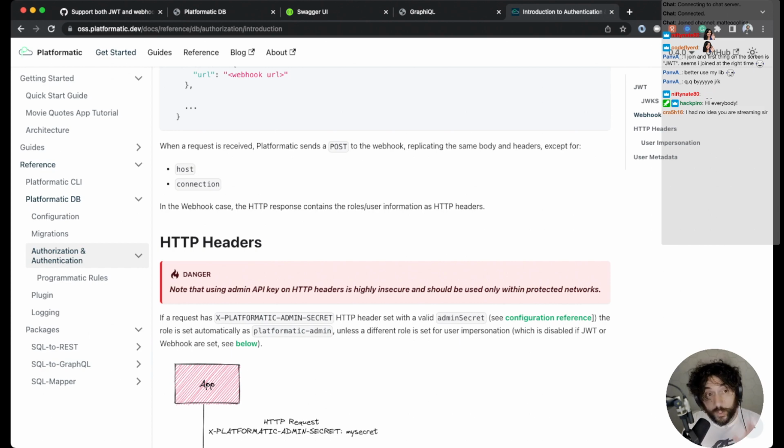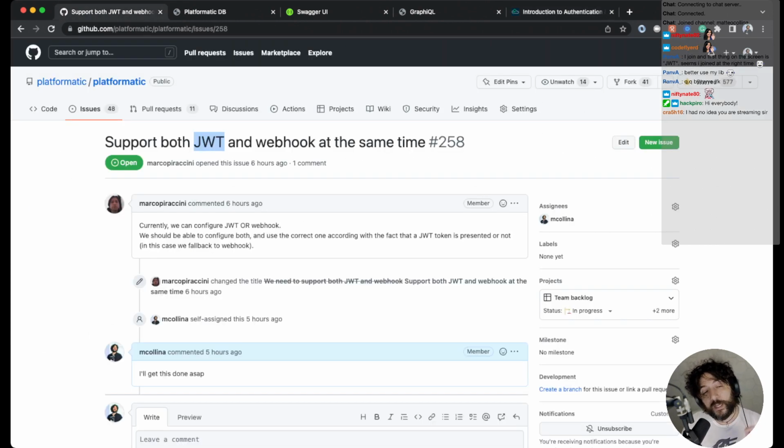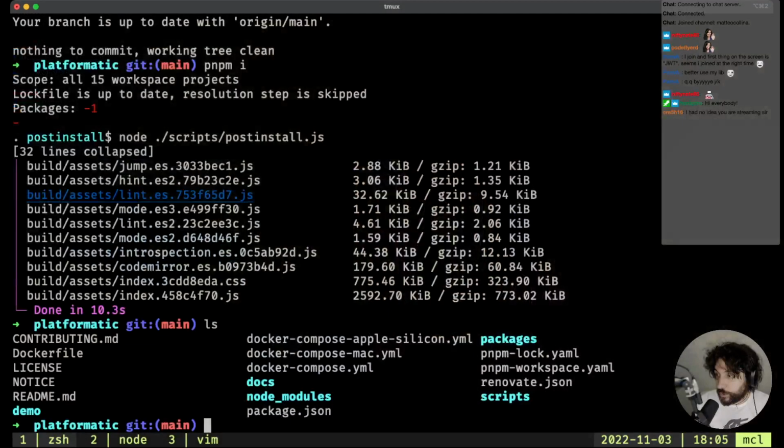Cool. So what are we going to do today? Right now, the service supports only JWT or webhook, but not both at the same time. What we want to add to Platformatic is support for both. So we'll see how I create a PR, do some tests, and things like that.